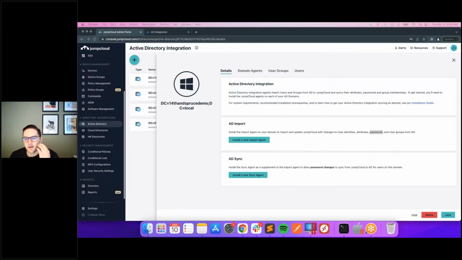From that point, I mentioned yesterday that once you get set up on JumpCloud, the easiest way to do it and a best practice is to have JumpCloud act as the authoritative directory, including for password changes. And that's where the AD sync agent comes into play, because this allows JumpCloud to sync password changes from JumpCloud to Active Directory.